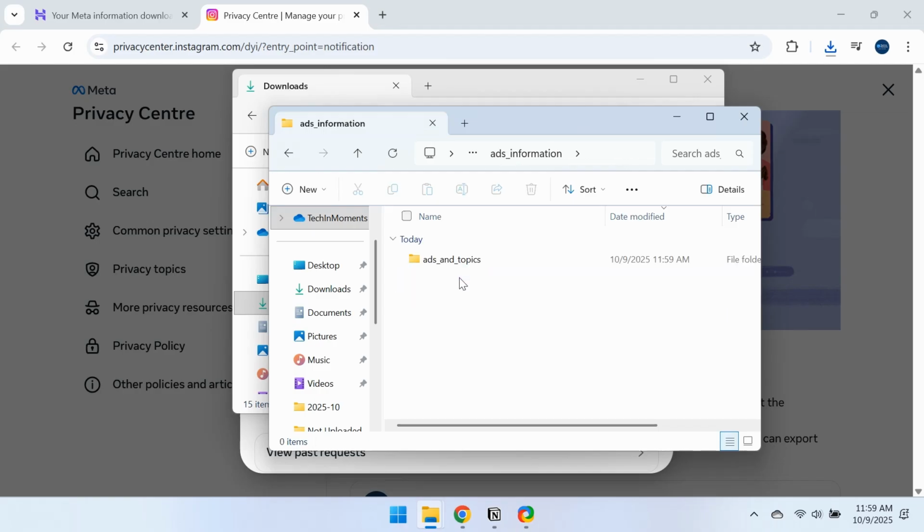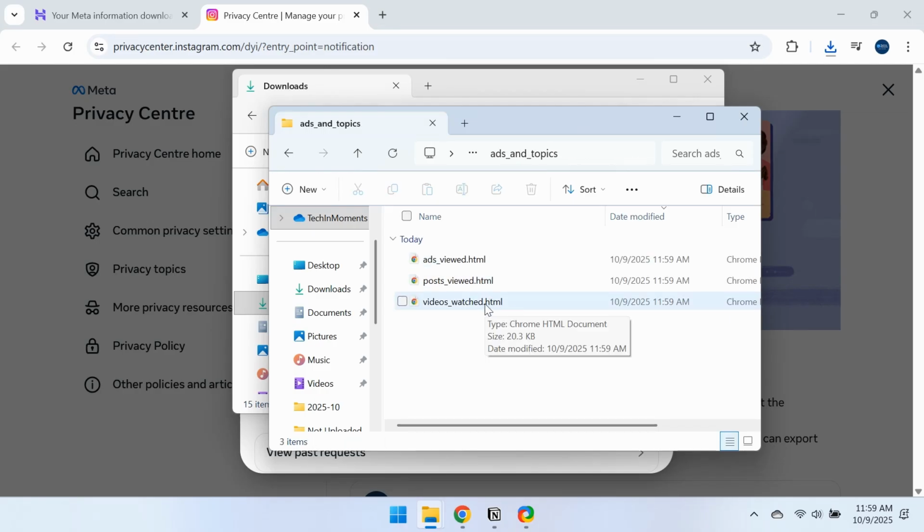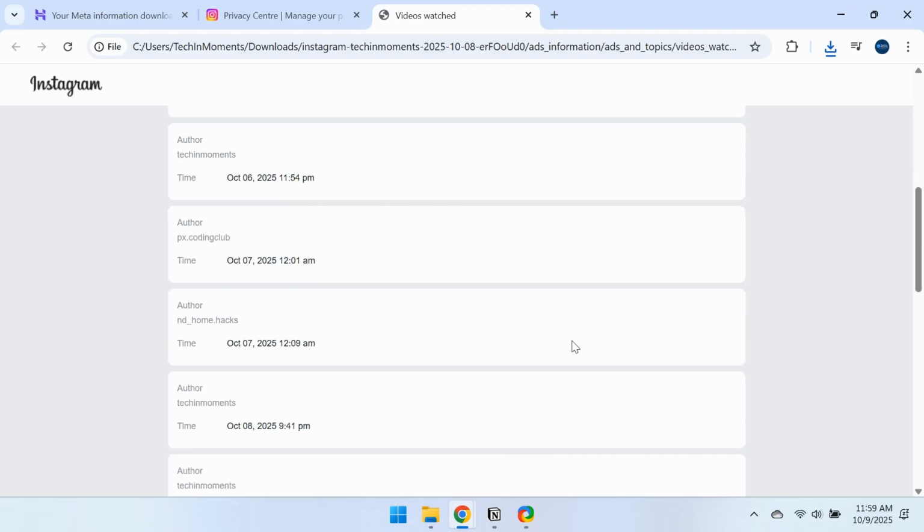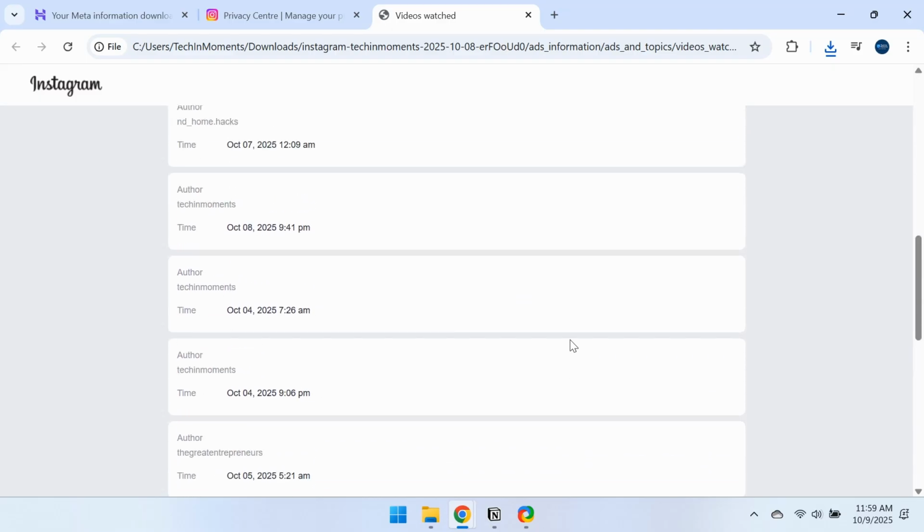In here, open the Ads Information folder, then Ads and Topics, and finally the videos watched file. You can now check the Reel viewing history. It wouldn't list the actual Reel title, but the account that posted it and the time of interaction. You can similarly select another time range.